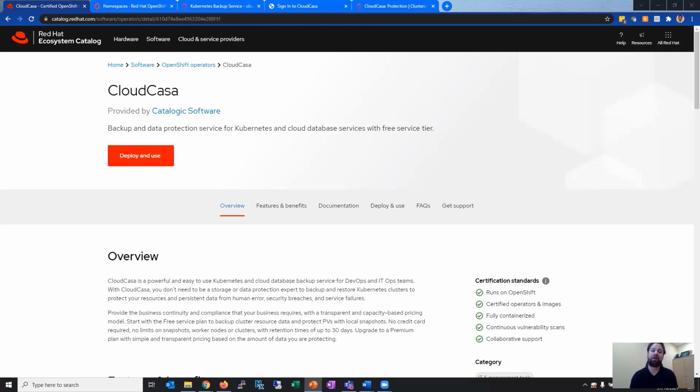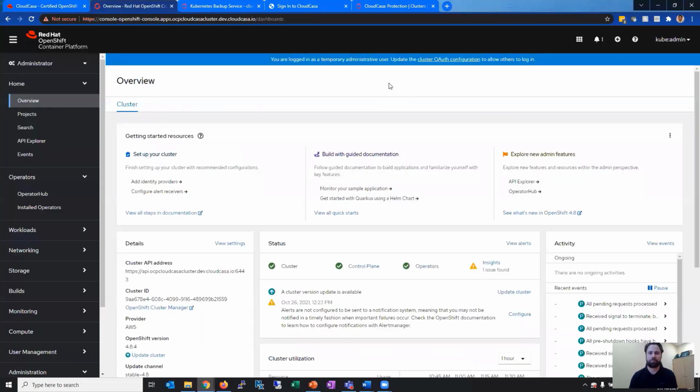CloudCasa itself is a powerful and easy to use Kubernetes and cloud database backup service for DevOps and IT ops teams. CloudCasa being offered as a service means that you don't need to be a storage or data protection expert to back up and restore Kubernetes clusters and also cloud databases. This means that you can leave data protection for cloud-native workloads to the experts. Let me show you how simple and easy it is to get CloudCasa deployed and up and running.